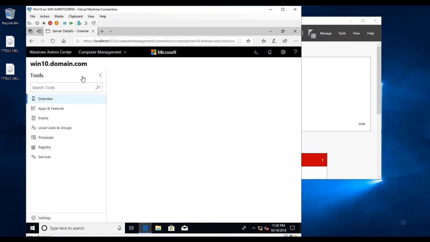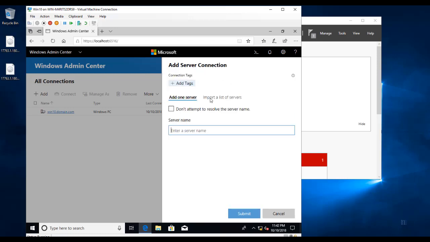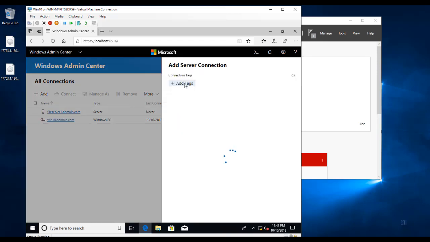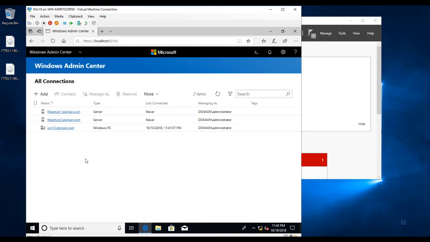I want to add file server 1 and file server 2. Add a server connection and file server 1. Now, there it is. Submit. And I want to add file server 2. Searching. I have now file server 2. Submit. You can control any one of them.